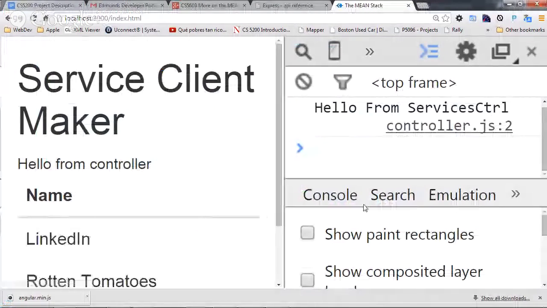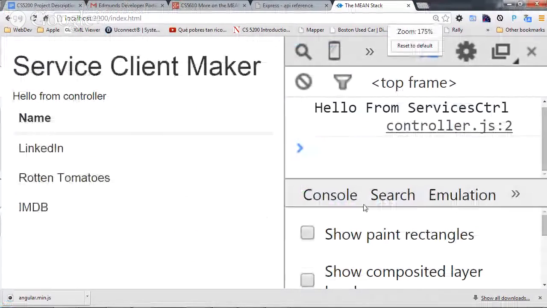So let's save that. Let's render this. There they are. We have LinkedIn, Rotten Tomatoes, and IMDb. Is everybody okay with this? Did I lose anyone? Yes, in the part where it was giving an error for the map.